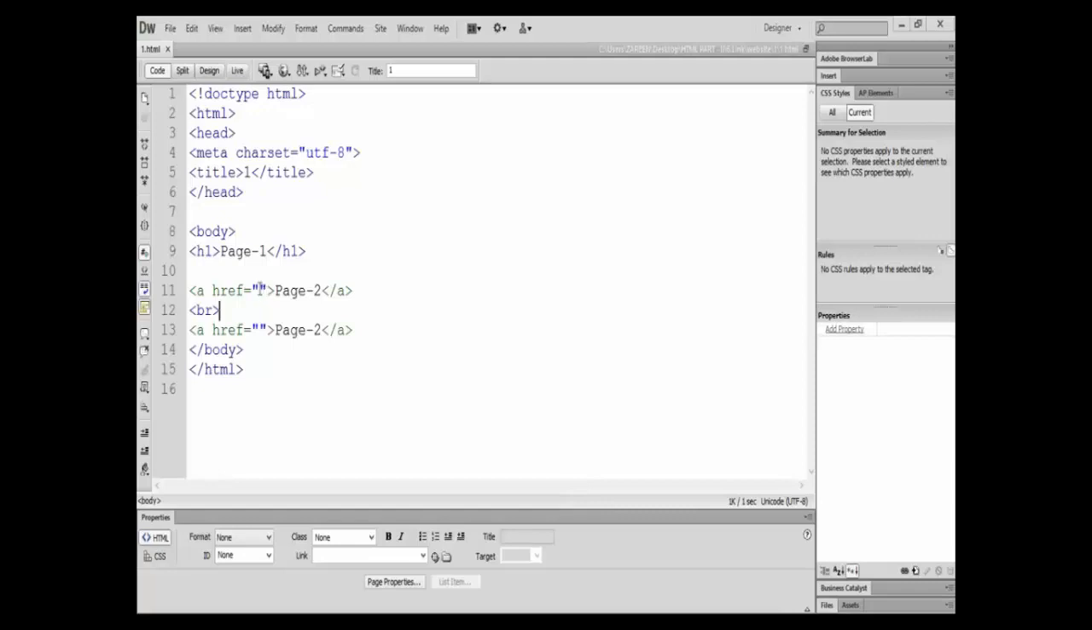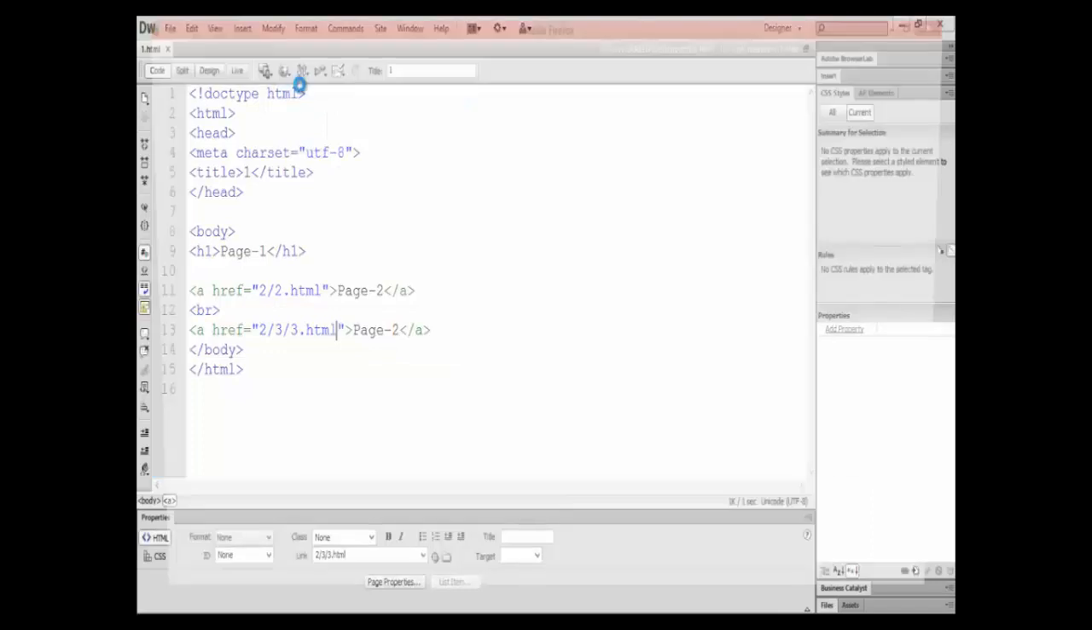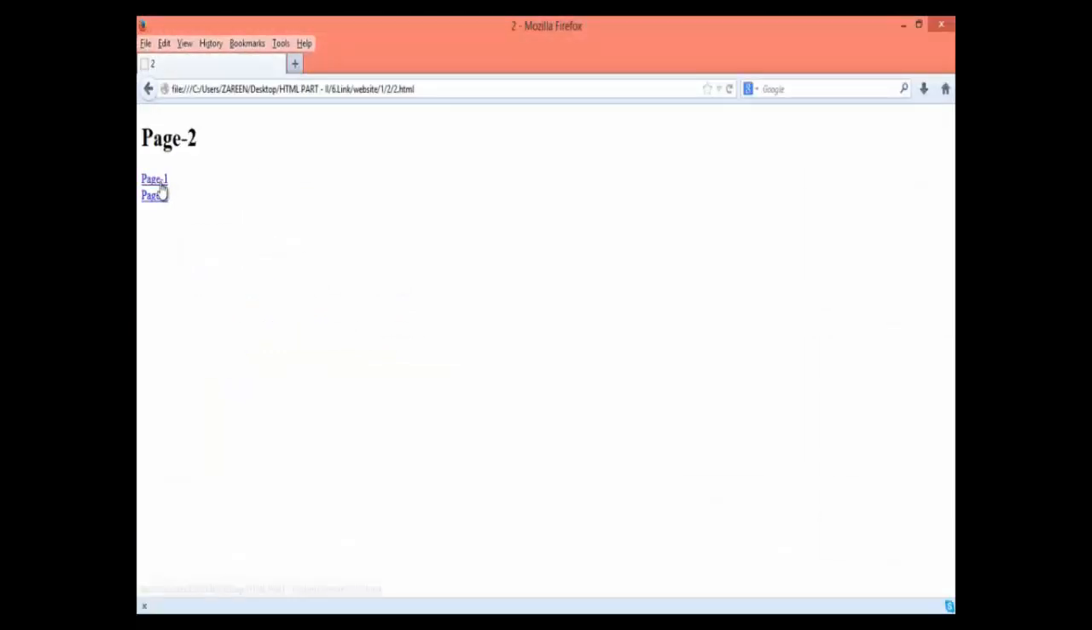Now, if we are on page 1, that is in folder 1, and we want to connect to page 2, that is in folder 2, we would tell the href to go from the current folder inside folder 2, and inside that folder there will be a file named 2.html. Similarly, to connect to page 3, we'll ask href to first go from the current folder into folder 2, and inside that folder you'll find another folder named 3, and inside that folder there will be a file named 3.html. Having saved it and reloaded it, we see that page 1 will connect to other pages properly.